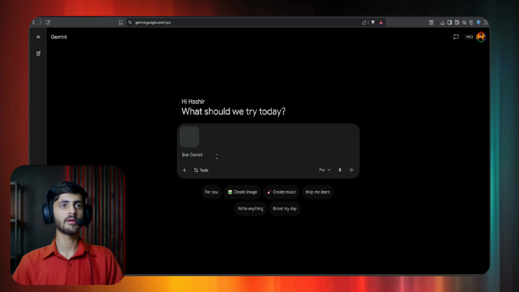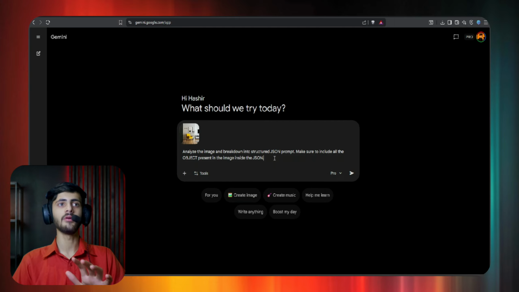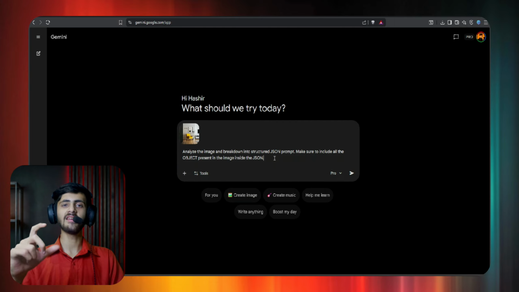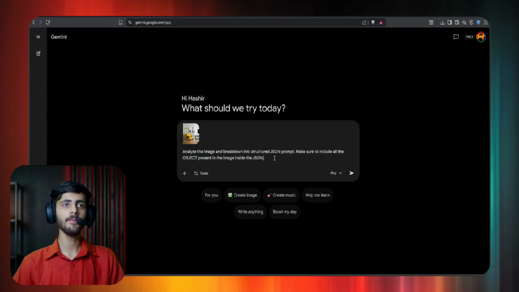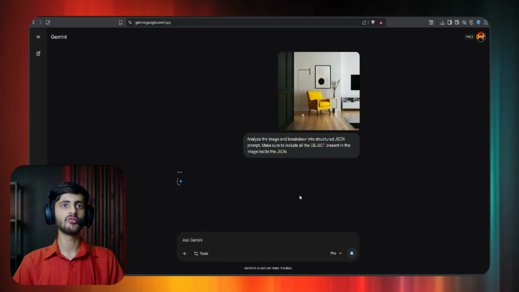And now I'm going to tell it to analyze the image and break it down into a structured JSON prompt. Make sure to include all the objects present in the image inside the JSON. Okay, now I'm just going to send it to Gemini and it will give me a very structured JSON prompt.